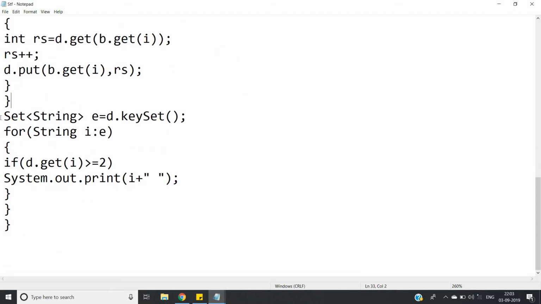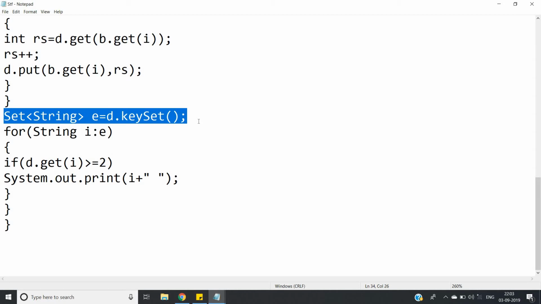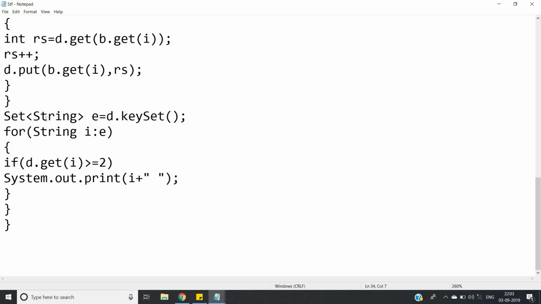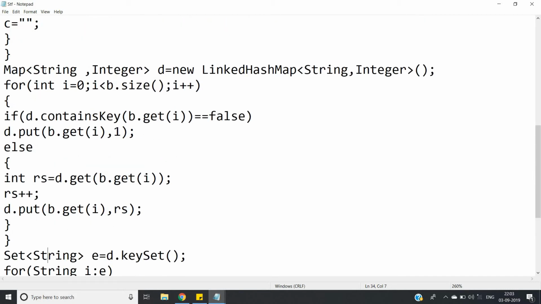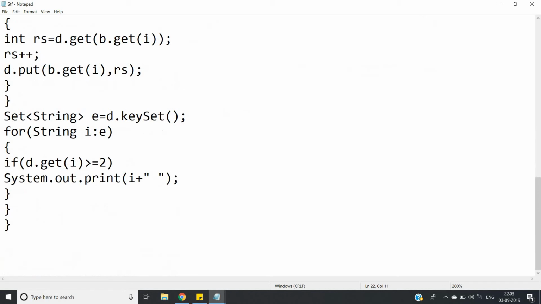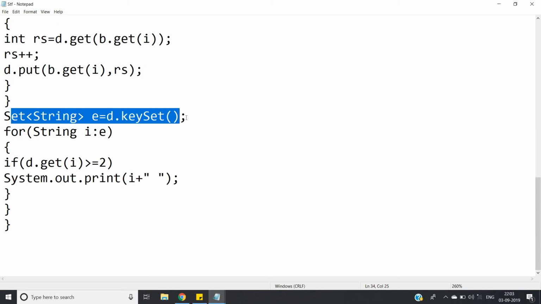Then as in a map, as you know, keys cannot be duplicated, so basically it can act like a set. So I have taken the Set keyword and I have created one set in variable e. So Set<String> e equal to d.keySet(). Why String? Because our keys in this particular linked hash map are strings. See here, Map<String, ...> is there. All right, then Set<String> e is equal to d.keySet().